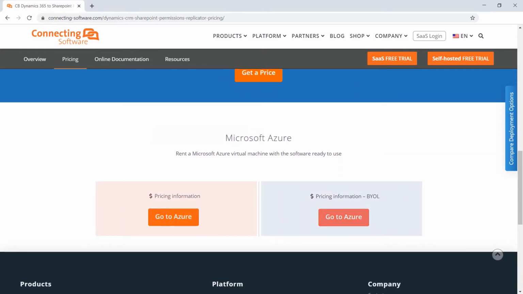There are two options. Bring your own license model. Here you pay for the Azure virtual machine from Microsoft. The software is already installed. You just need to activate the software using a trial or a paid license, which you can purchase directly from us. The link is given below in the description. The second option is to rent an Azure virtual machine from Microsoft with the software already installed and activated. The link is also given below in the description.